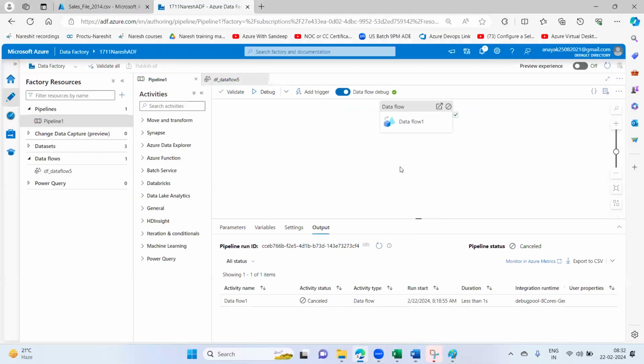100% it will not take this much time. There is some problem here. That's why it is taking maximum. It will take 2 minutes to load the data. If you do the same demo in your subscriptions, then I'm 100% sure that it will take less than 3 minutes and it will give you the result set.